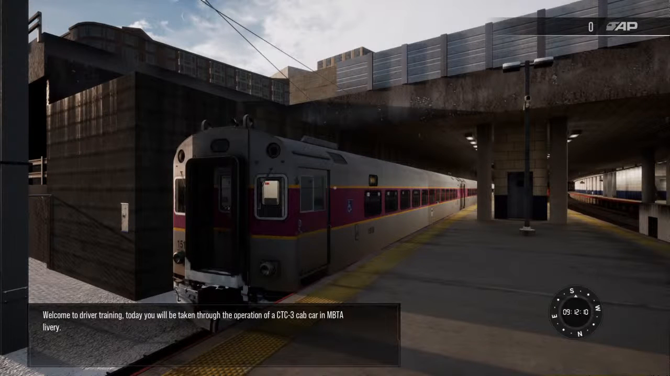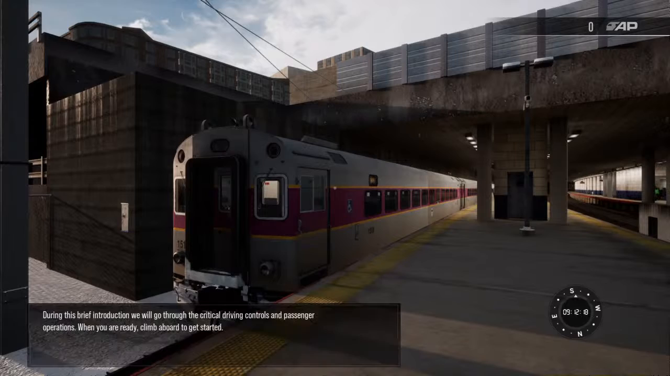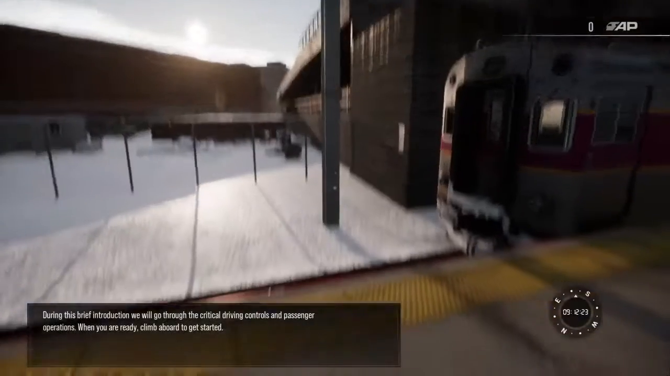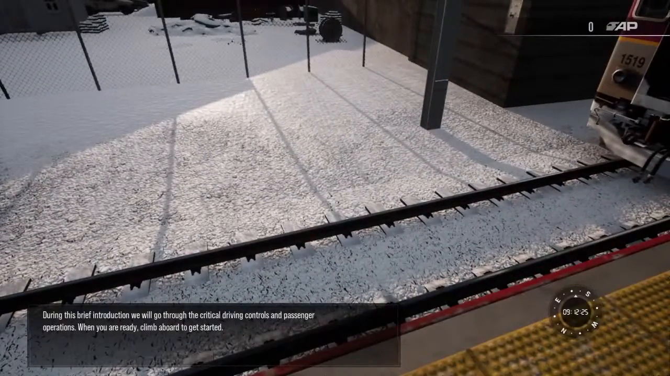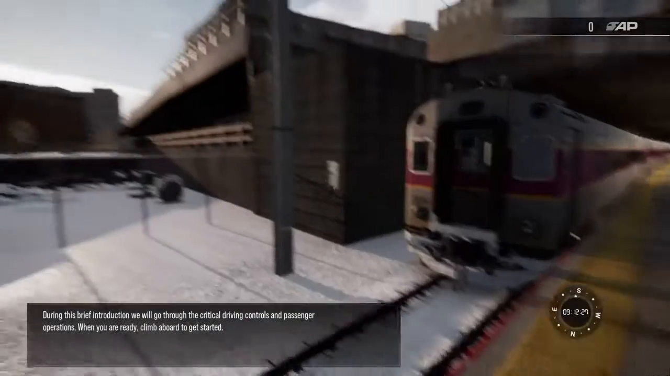Welcome to driver training. Today you will be taken through the operation of a CTC-3 cab car in MBTA livery. During this brief introduction, we will go through the critical driving controls and passenger operations. When you are ready, climb aboard to get started.